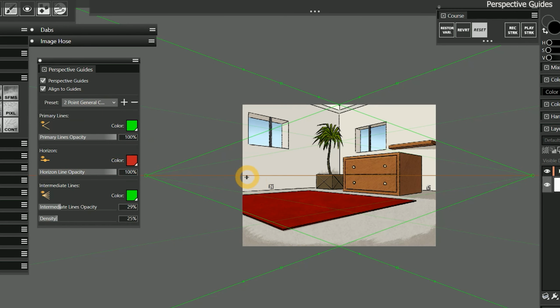The red line is your horizon line. This is your eye level as the observer of the painting. You can use this to make objects appear taller or shorter than the observer, or you can change the angle at which the observer is viewing the painting. The green guidelines converge at 1 or more vanishing points on the horizon line. The outer guides are the primary guides, and the intermediate guides are in between. The primary guides have circles on either end, which indicate where the guides converge at the vanishing points.